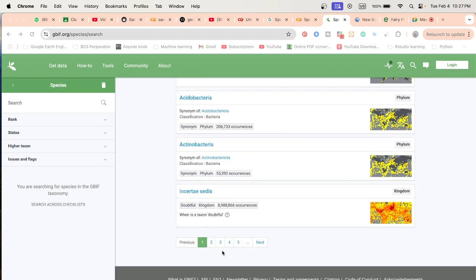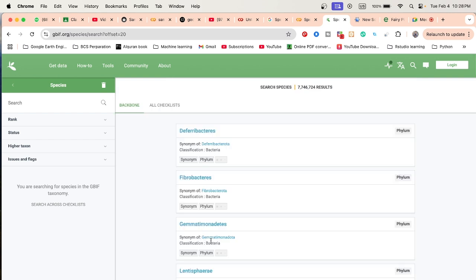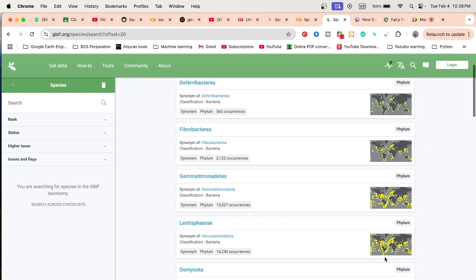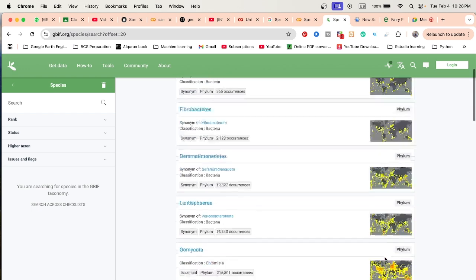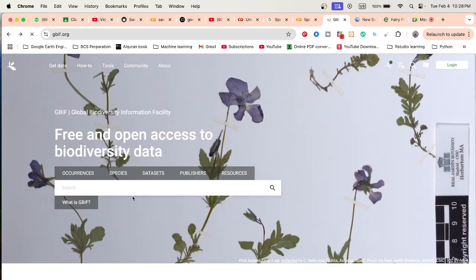You can also search for others. Just click on it, then you can find the others, the different types of species and their locations, we can find the geographical location. So it's one kind of data, but in this case we need occurrence. Just click on occurrence.